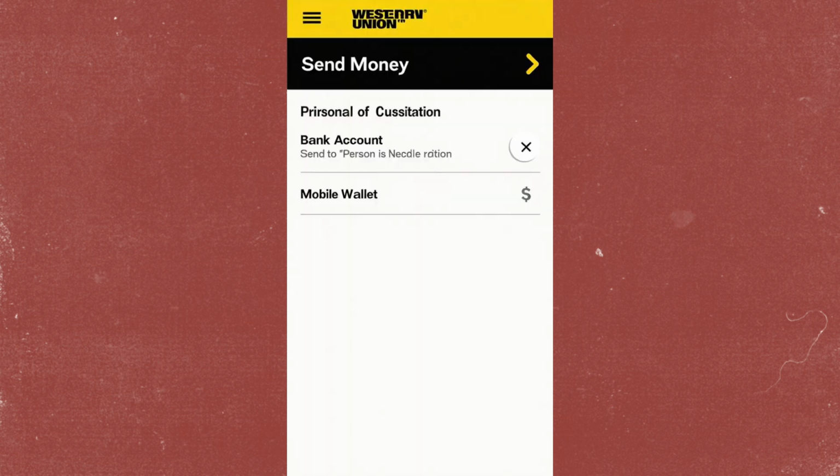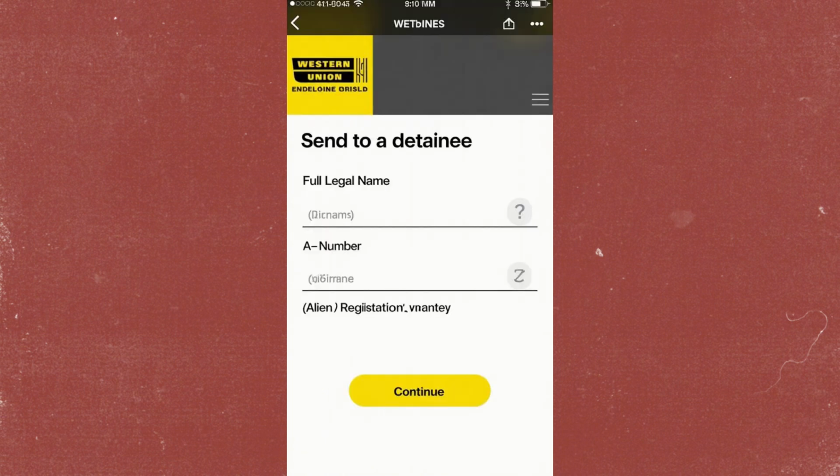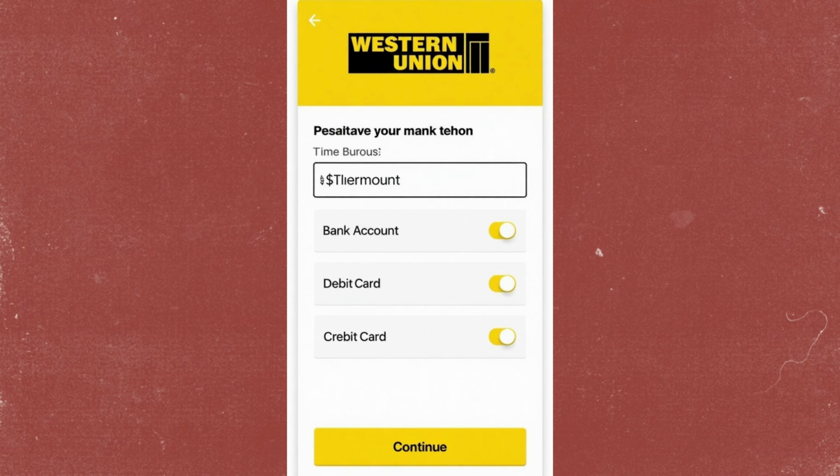Now from there, just tap on send money and select the option to send to a person in US custody or detention. Next step is enter the detainee's full legal name and their A number, which is the alien registration number. And then enter the amount that you would like to send, and then choose your payment method, so it can be bank, card, or cash.